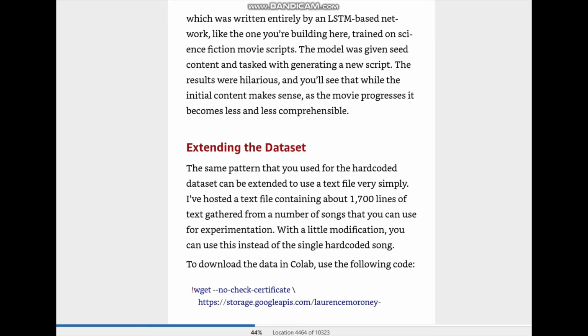You can go around and check it out, and it's written entirely by an LSTM-based network like the one we are building and trained on science fiction movie scripts. The model was given seed content and tasked with generating new script. The results were hilarious, and you'll see that while the initial content makes sense, it changes as the movie progresses.